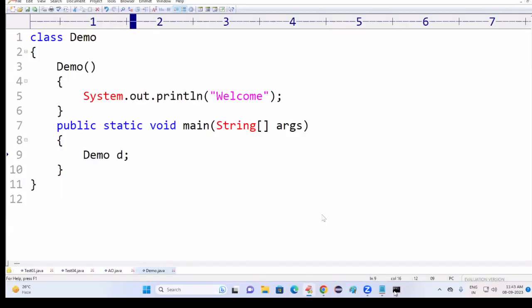It is not an object. Okay. D is not an object. D is an object reference. D is not an object.